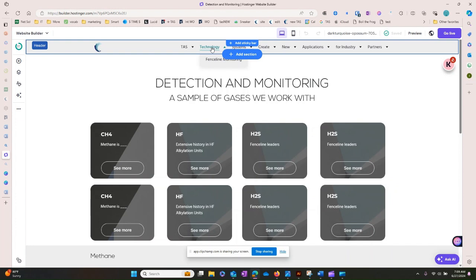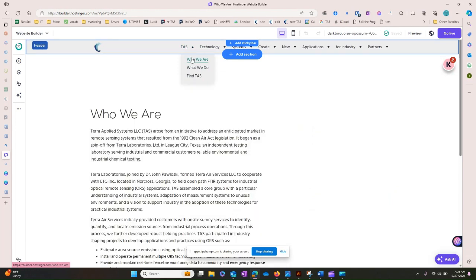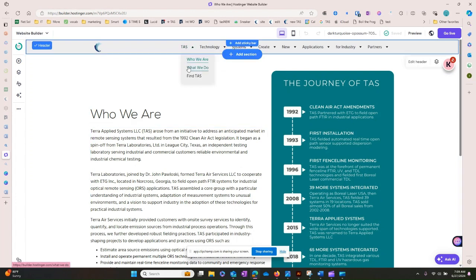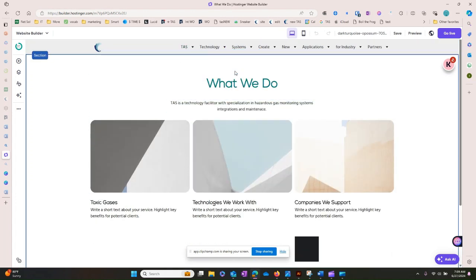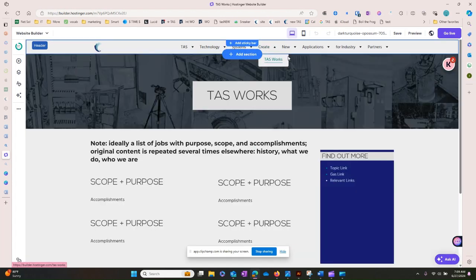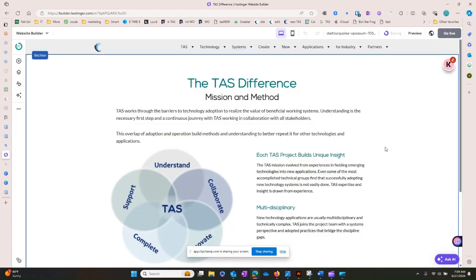I am having trouble, and this might be because I'm tired, but I'm having trouble separating who we are, what we do. That's not what we do. TOS works and TOS difference.